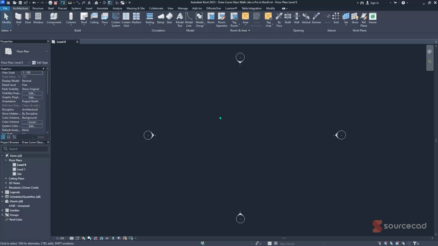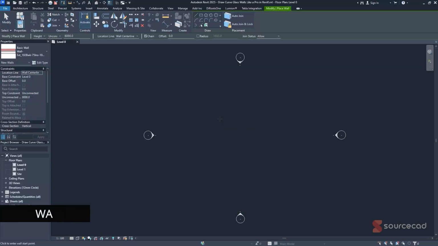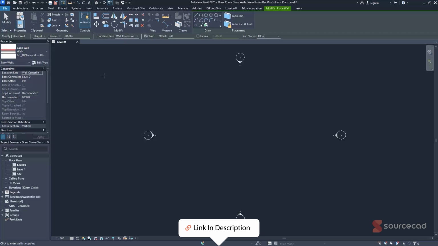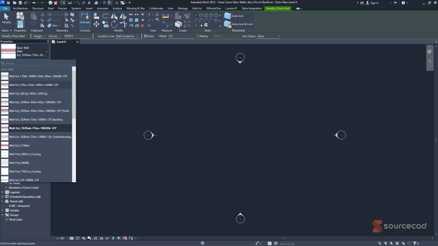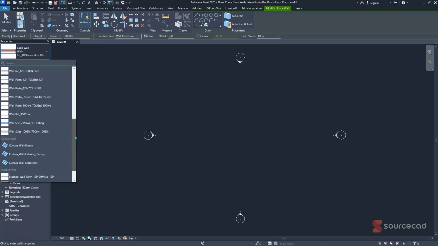So when it comes to Revit, when you're coming up with your walls, hit WA on your keyboard to activate this command shortcut, or you can check down in the description where I have linked an ebook where we have covered more than 100 commands, so you can learn more shortcuts. You'll find that we have some types of walls. The first type of wall is a basic wall. Then we have a curtain wall and a stacked wall.